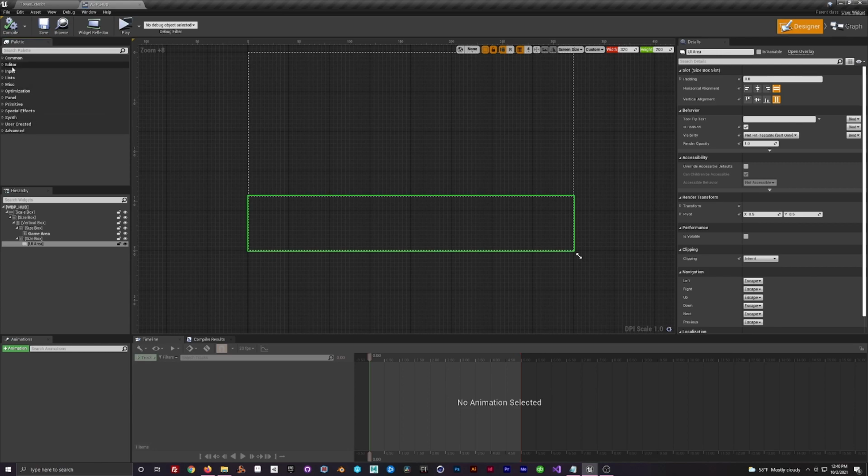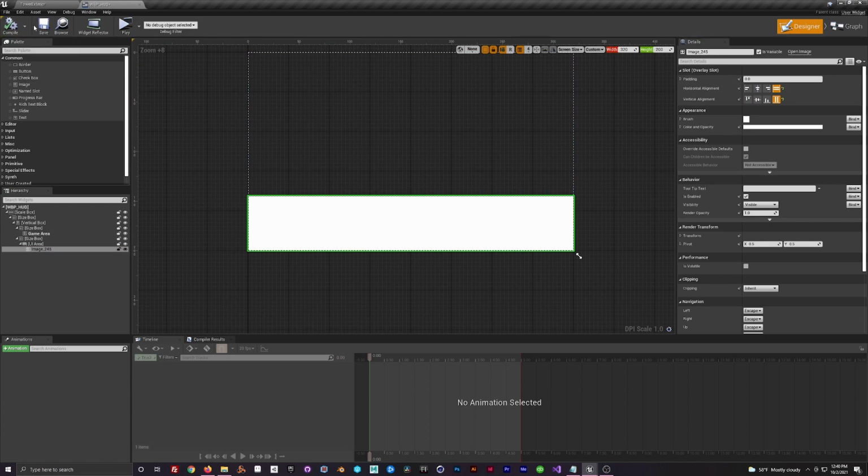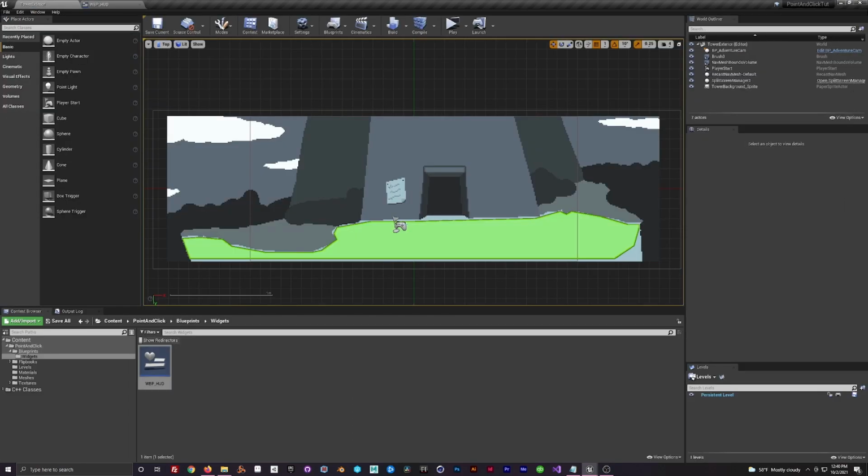Now go to the palette and search for image and drag that under the UI area. And we're just going to stretch that horizontally and vertically.